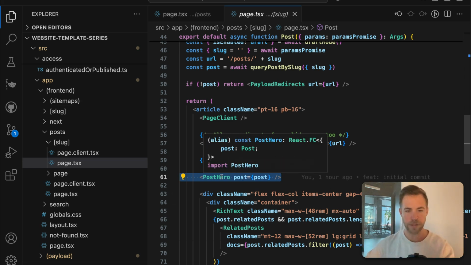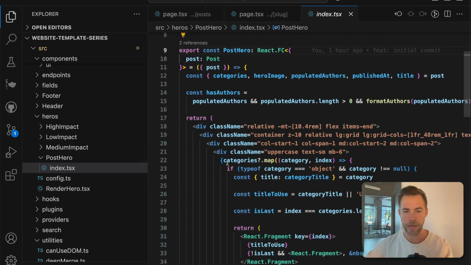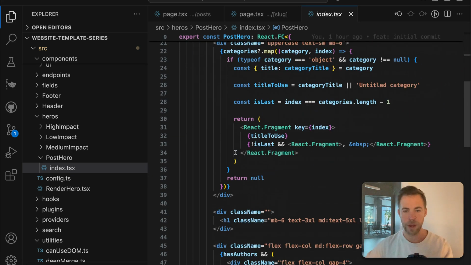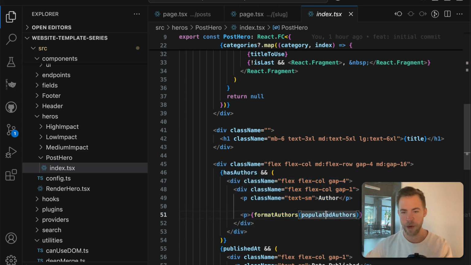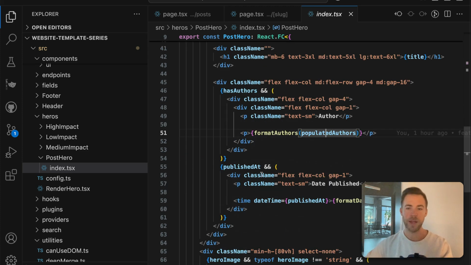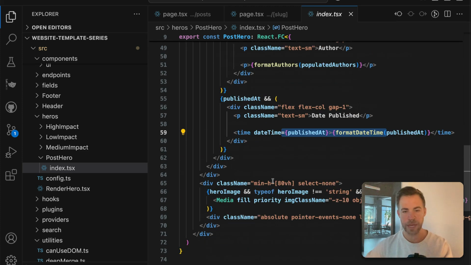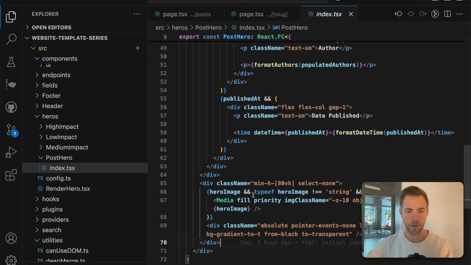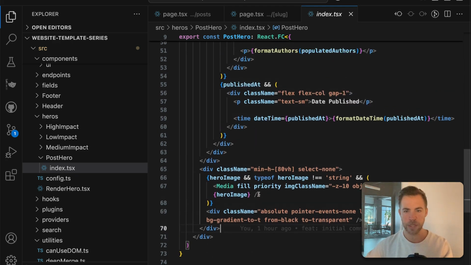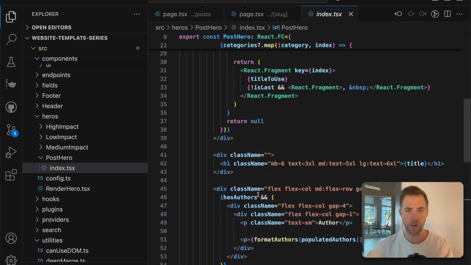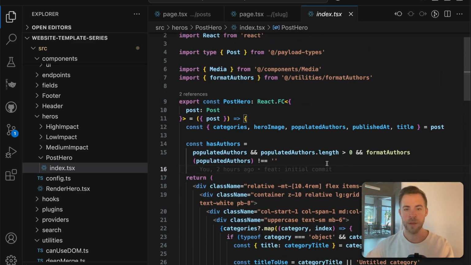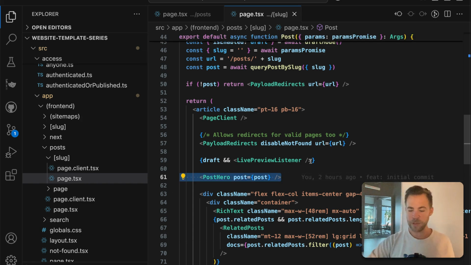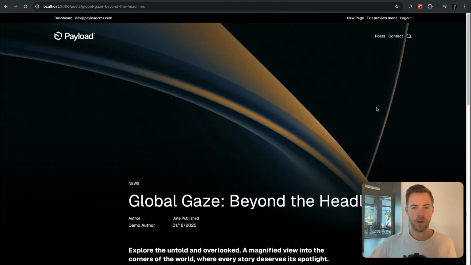And then this hero doesn't do anything surprising. It's going to render out the categories. It's going to render out the H1 of the title. If it has authors, it's going to format the authors and output the authors. If it has published at, we're going to output the published at time. If it's got a hero image, we're going to output media. And then let me turn this on. Let's see, where's the rich text? Did I skim over it? Oh, this is just the hero. Yeah, this doesn't even have the rich text in it. This is just the hero. So right there, that's going to render this first thing on the page. If I go here, it's going to render this.